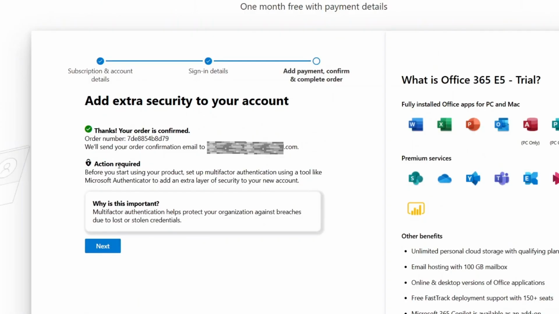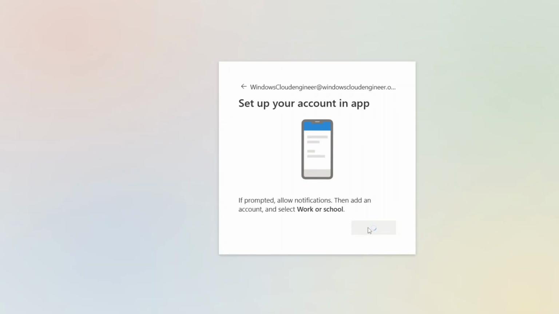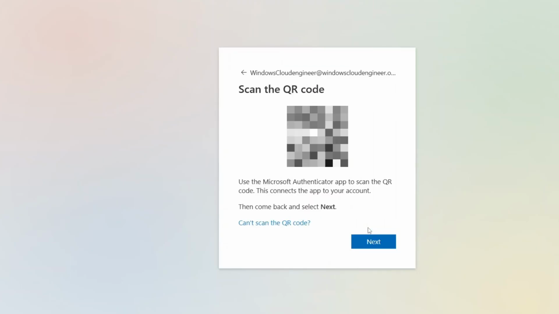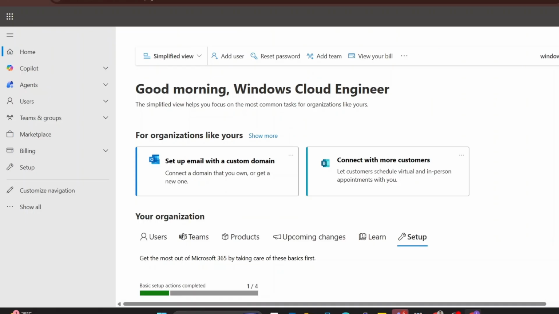Now, secure your account. You will need the Microsoft Authenticator app on your phone. Scan the QR code. This isn't just for the lab. This is exactly how you will secure users in the real world using Entra ID. Click Start Using. Welcome to the Microsoft 365 Admin Center.